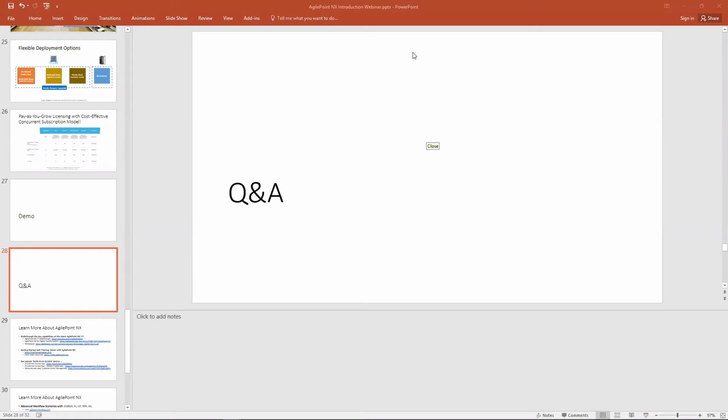Okay, so I have a question here around the technology required to install AgilePoint, right? So there's really only two requirements from an AgilePoint perspective. The process and workflow database runs on SQL Server. So anything after SQL Server 2012 will be supported, right? And similarly with Windows Server as well, right? Anything beyond 2012 will be supported for your AgilePoint deployment.